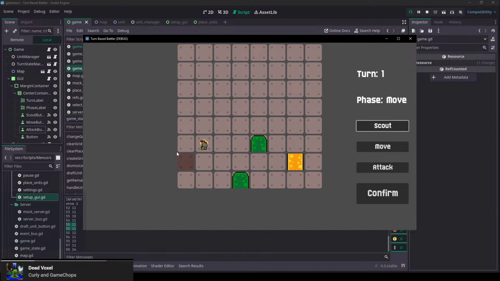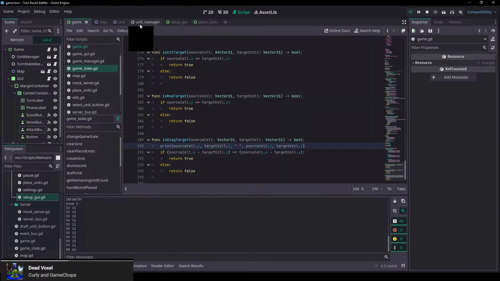So the y value is this way. So 5, 0 1 2 3 4 5. Three, 2, 1, 0. Okay, yeah, so that cell then that cell. Wait, what's going on here? That all looks wrong.